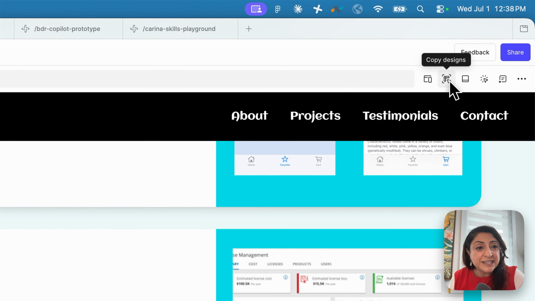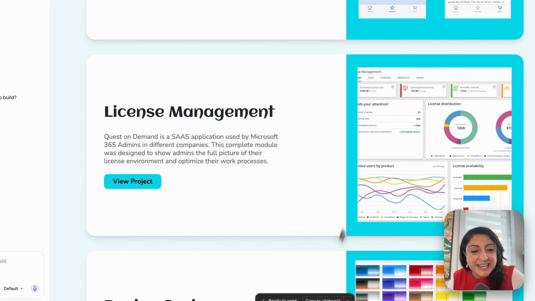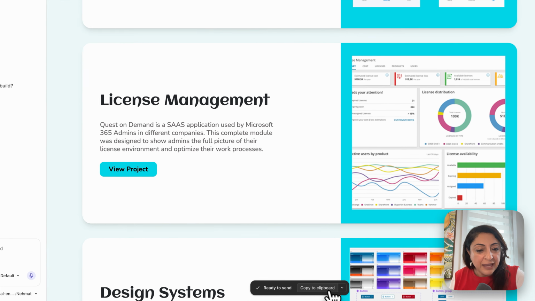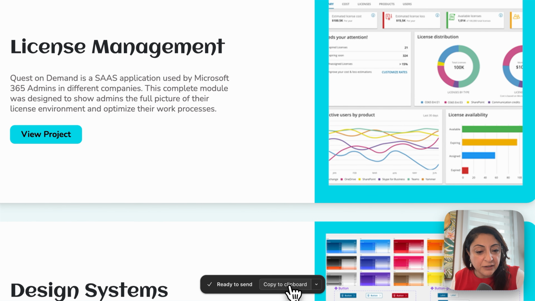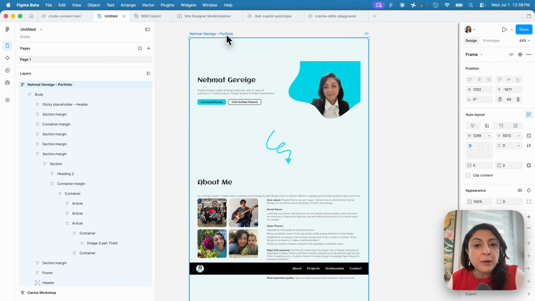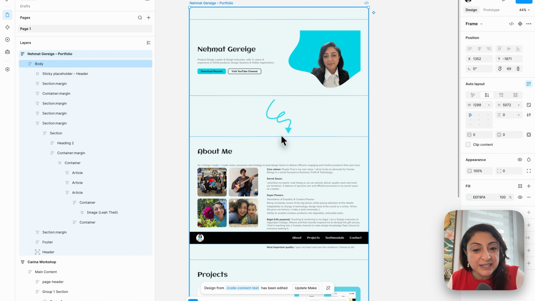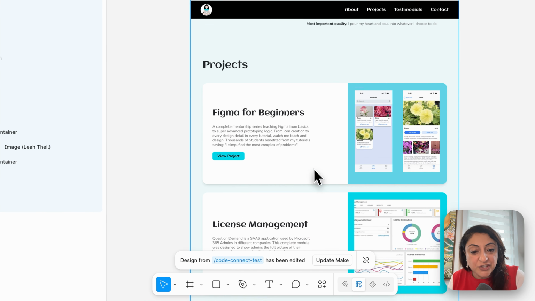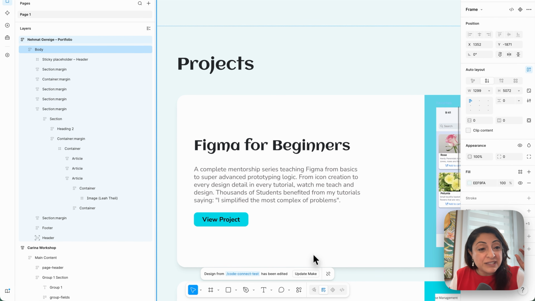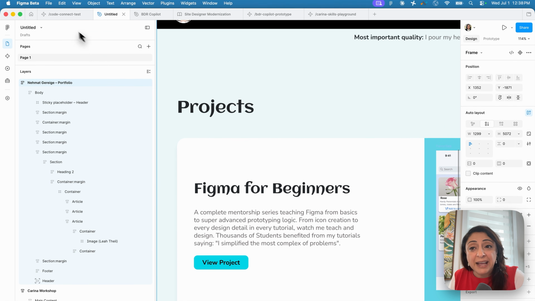But second, you can see the copy to design option, and this allows you to work within a Figma design file. If I click on the copy to clipboard here, and I come back to a Figma design, I'm able to paste my work right here inside the Figma design. And if I do make any changes here like I've done, Figma design is able to recognize the connection with Figma Make, and it's telling me design from Figma Code Connect has been edited. Update to Make. Clicking on that will send my changes back to Figma Make.